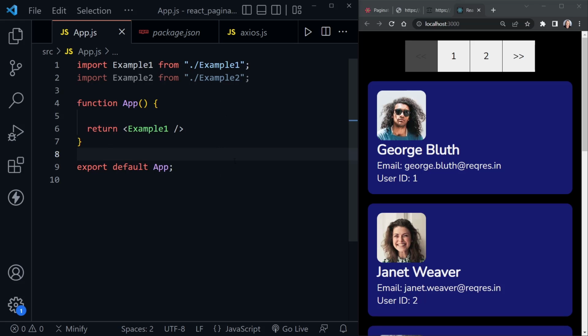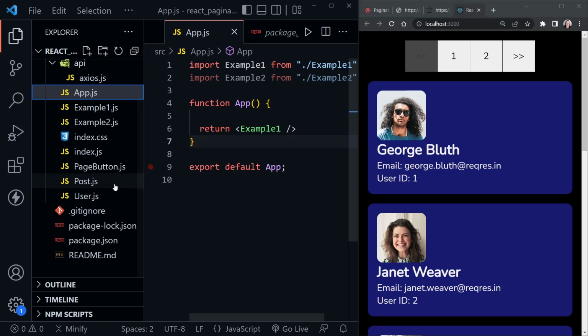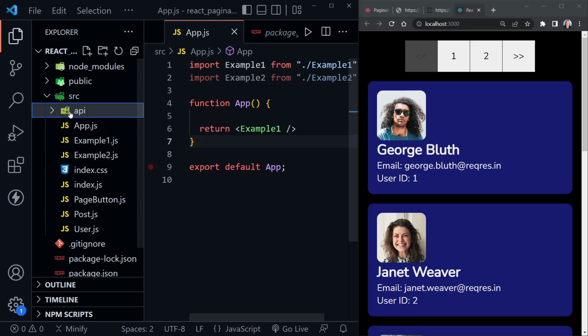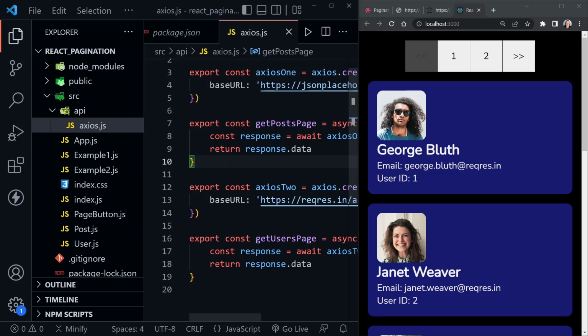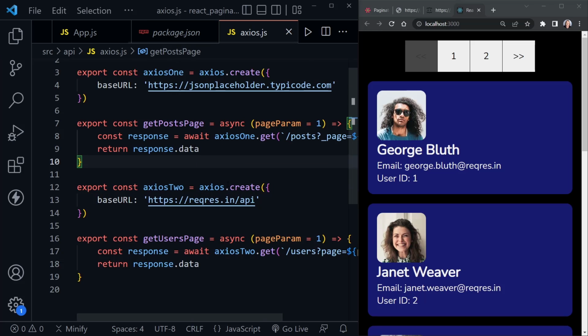So in the app component, you can see we're first going to look at example 1. Now this page that I showed in the intro is example 2. So we will come back to that. But let's first go back to the file tree and note that I've created an API folder inside of the source folder in our React app. And inside of this API folder, I've created an Axios.js file. Control B to hide that again, and let me just drag this over.